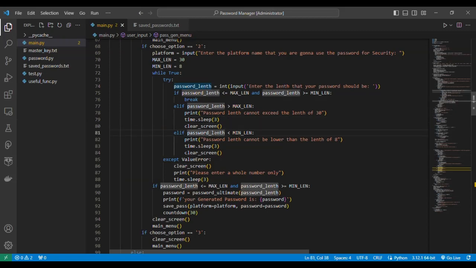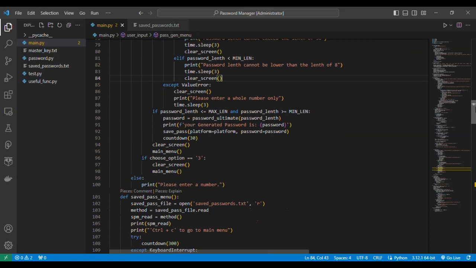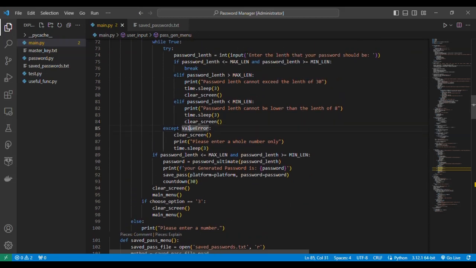And if the password length is less than minimum length, then we will print the password length cannot be lower than the length of 8. Then we will do time.sleep for 3 seconds again. Then we will clear the screen. Then if we have a value error in any of these, we will just clear the screen and then we will say please enter a whole number.